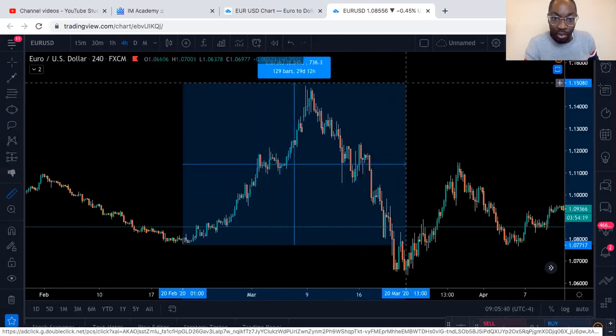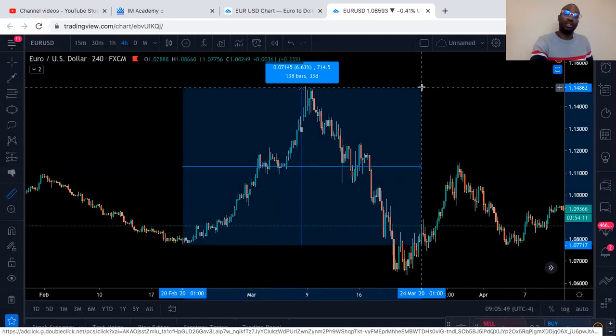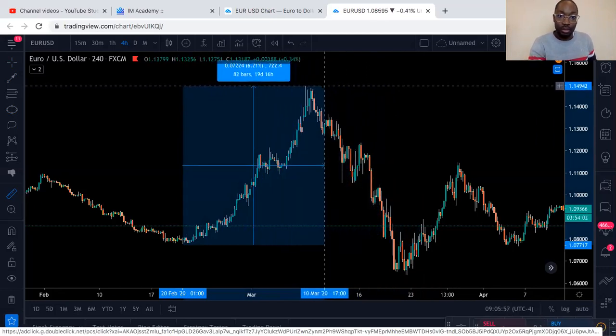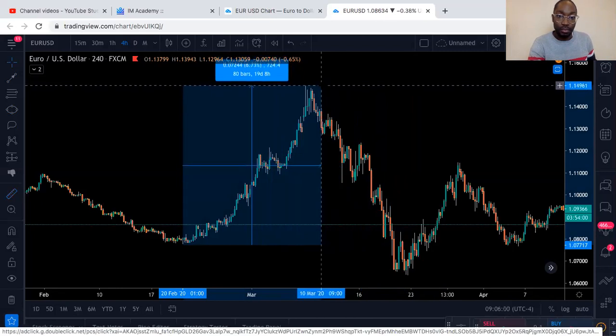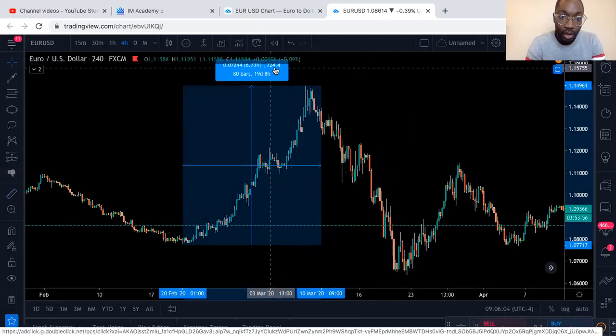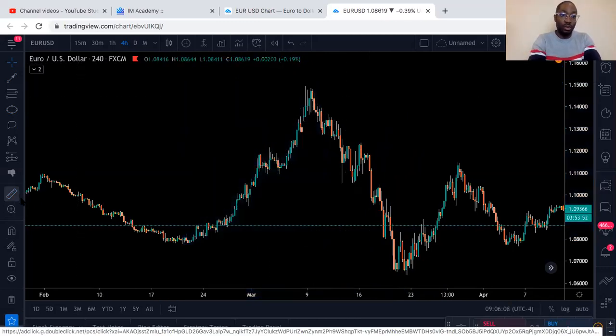And you don't have to double click. You can just hover over, right? And you can just hover over and see how many pips that is on the right side of the screen. It shows you how many bars this went. And there we have it. That's how you identify your pips as well. Let me see if there's anything else I want to share.